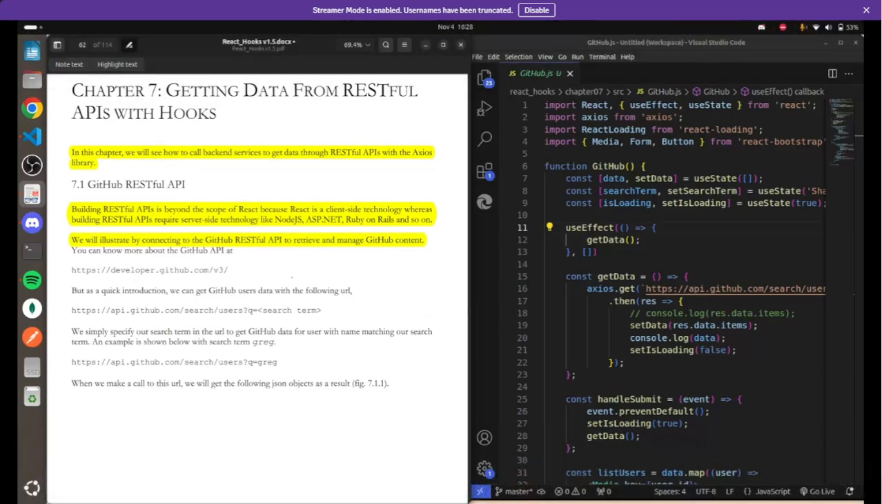Hi guys, today we'll be doing chapter 7, getting data from RESTful APIs with hooks. In this chapter, we will see how to call back-end services to get data from RESTful APIs with the Axios library. Lucky and I will be driving and navigating together.